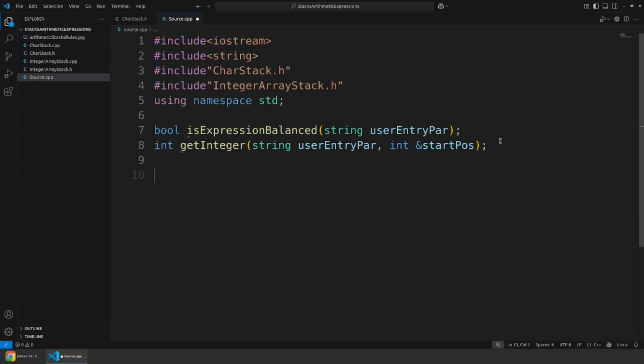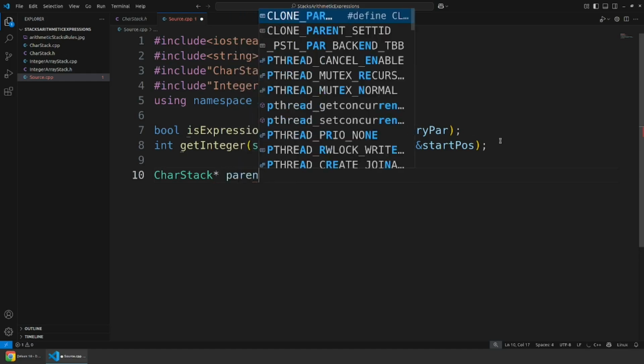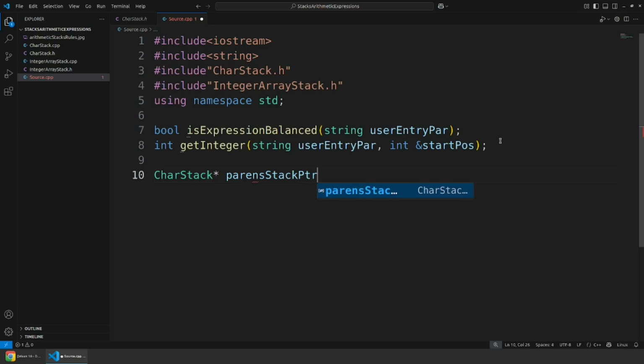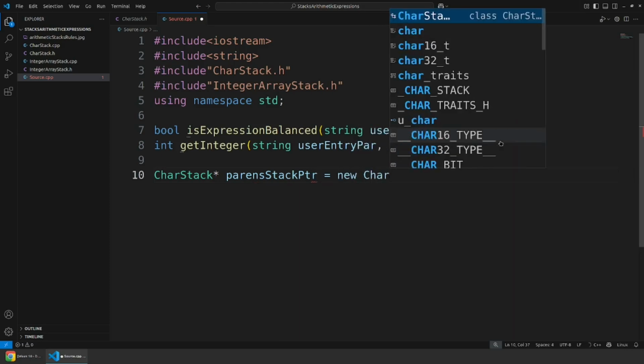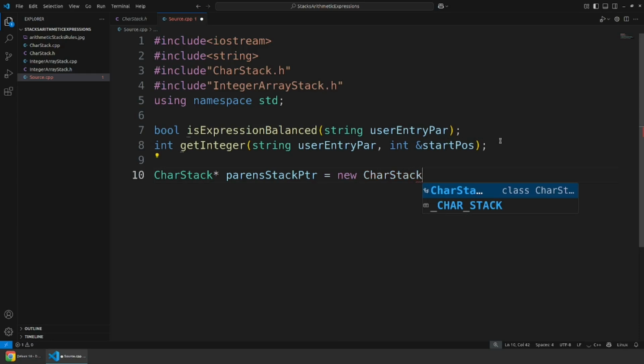Okay. And then we're going to create a stack pointer, and it's going to be called parensStackPtr, and it's going to be a new character stack.